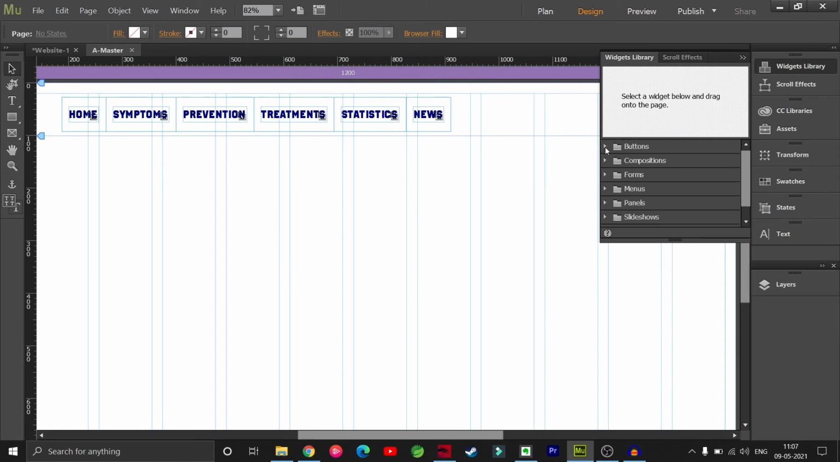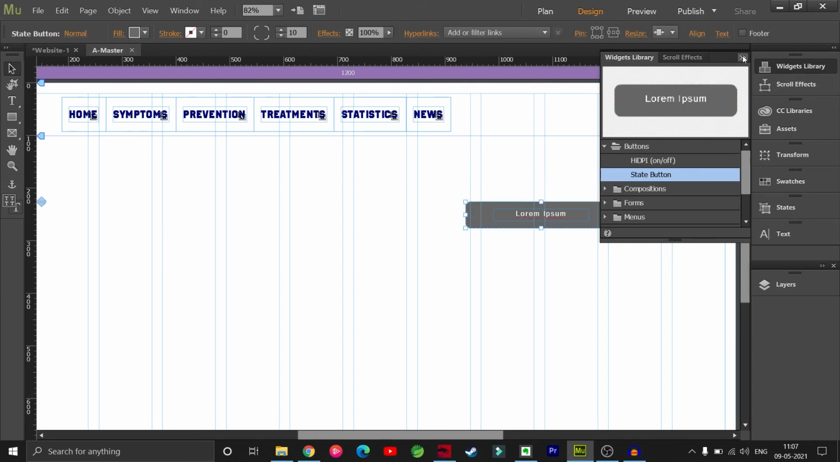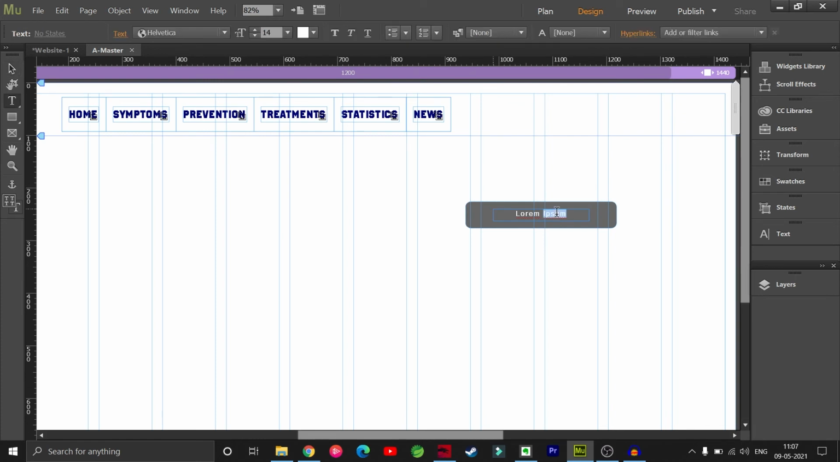To add a button, go to the widgets library, and at the first we have 2 types of button right here. One is HiDPI and another one is state button. I want to add this state button. I added state button. Let's change the text to support.